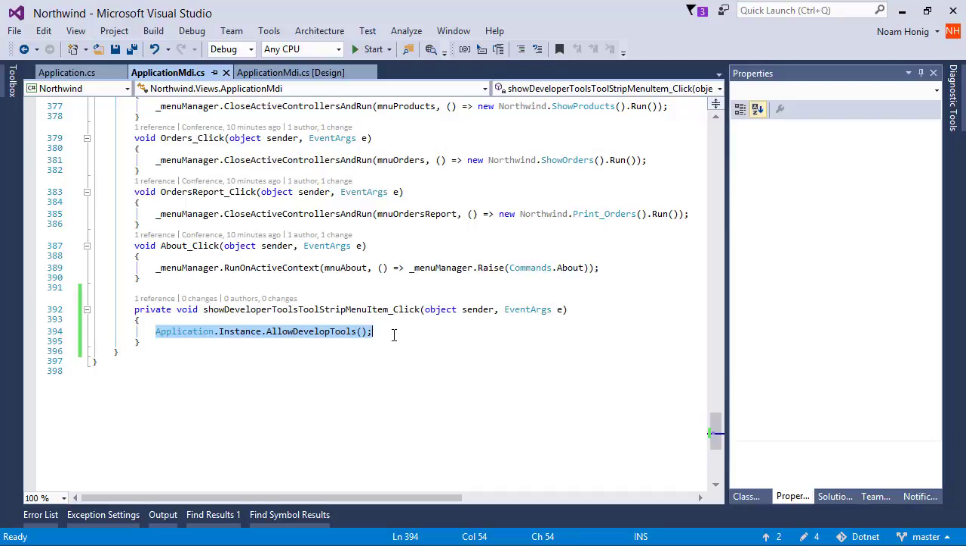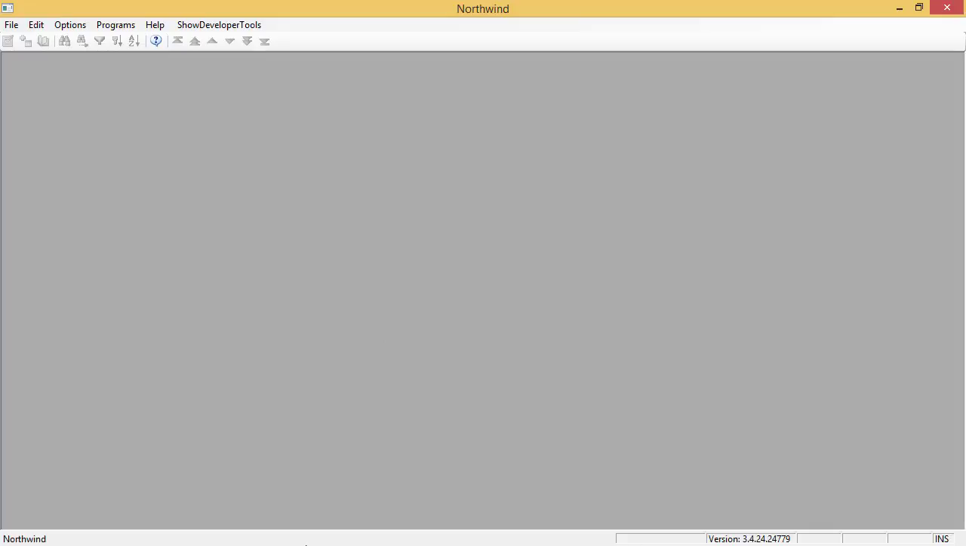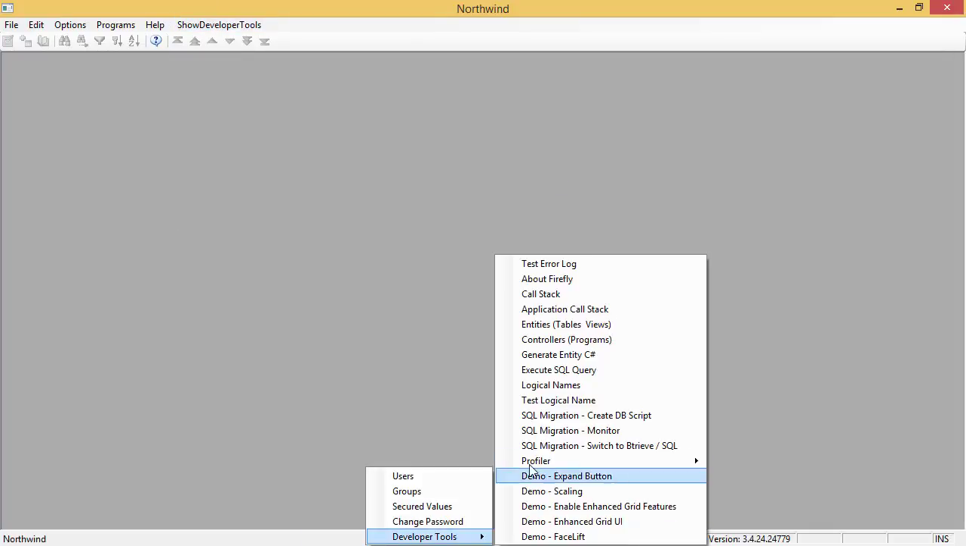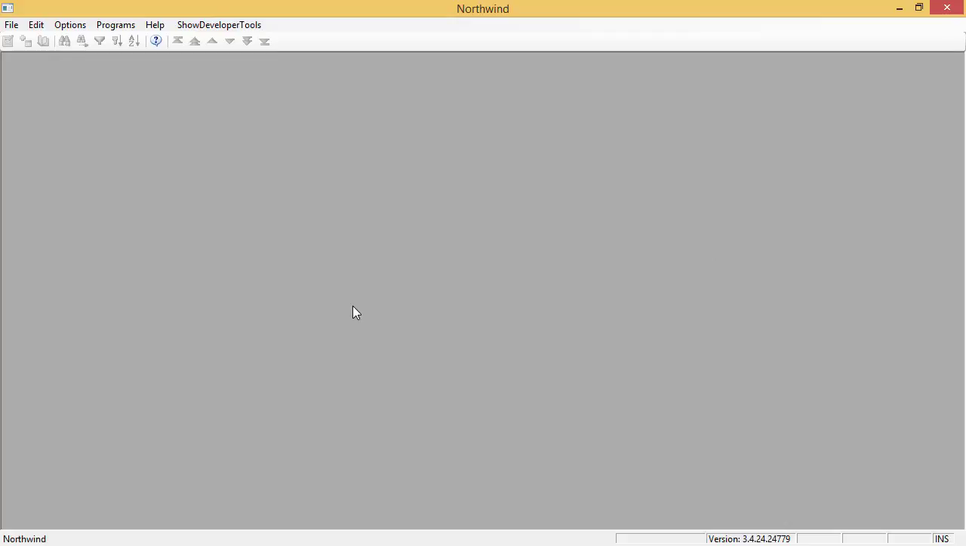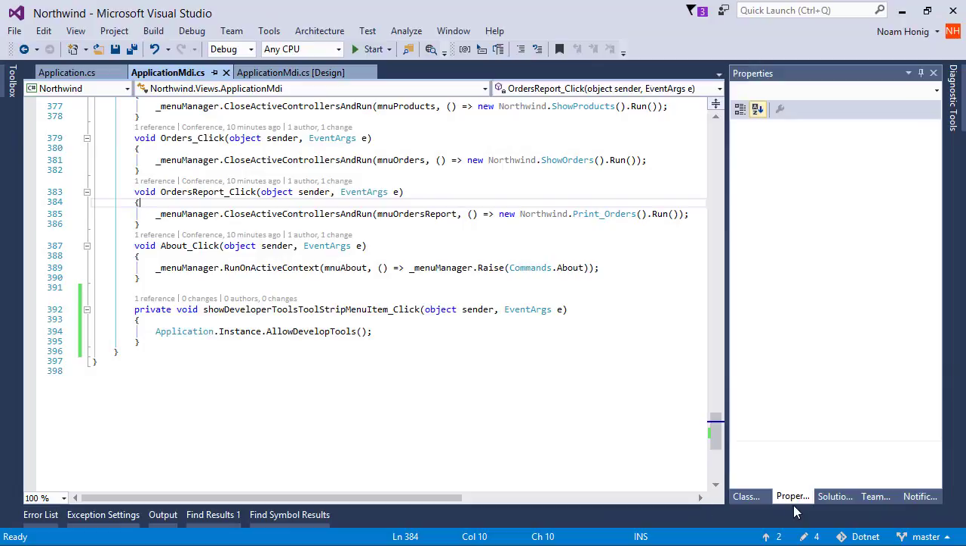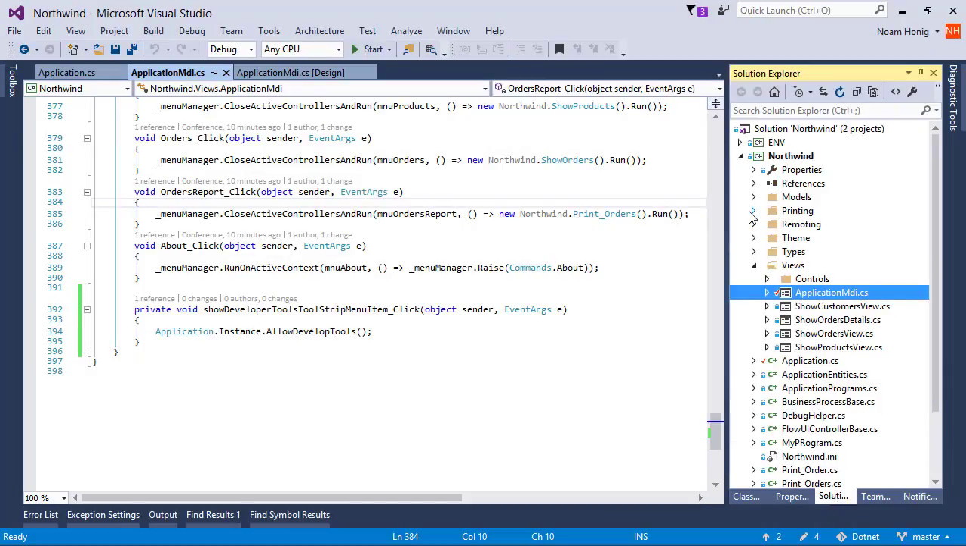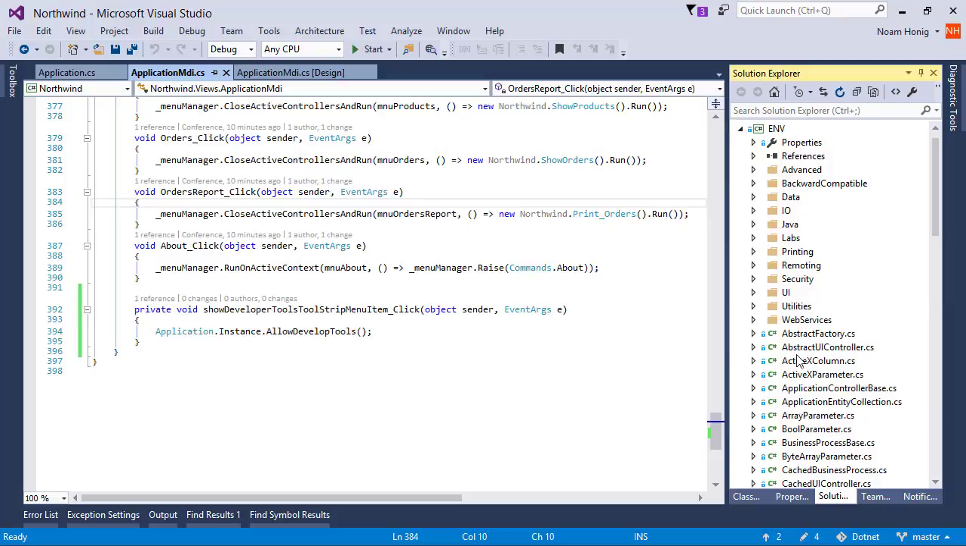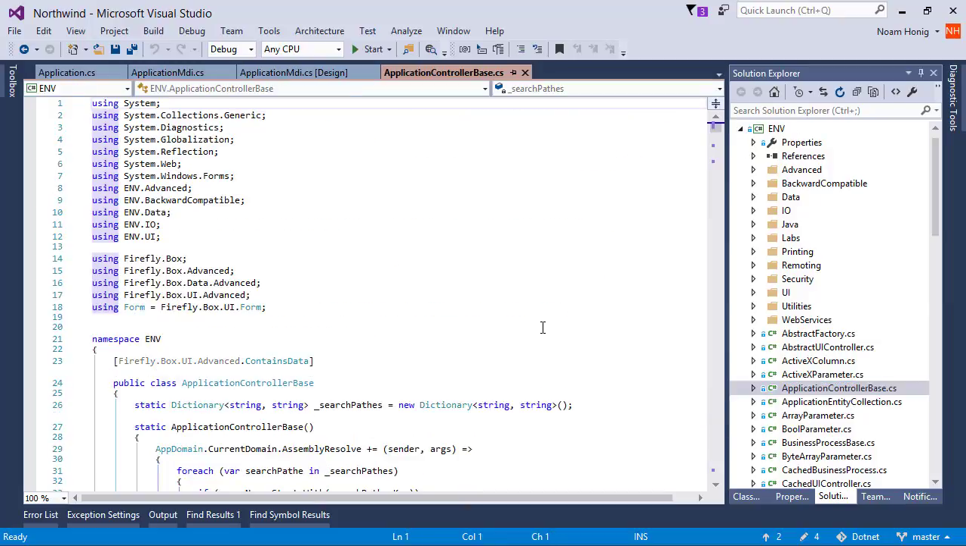One more thing I want to discuss is also the shortcuts. As most of you know, we also use the Shift F2, Shift F3 shortcuts to access the developer tools. And we can see here that these don't work. Let's review them. Those events, those keyboard handlers, are determined in the application controller base class, which is the class that all applications are inheriting from.